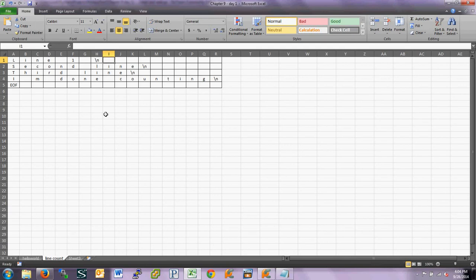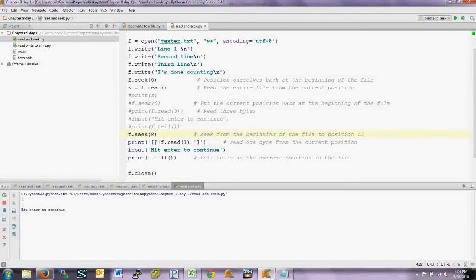And if you logged into a Unix server, well, you get a different result. You get an S in that case. Okay. So position 9. I guess one of the points of that is when you do a seek, you better be careful, because what you get is going to depend on what operating system you're on. So in Windows, position 9 gives us an S.